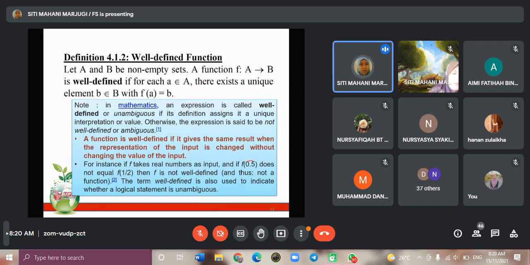We have x is 0.5, equal to 1/2. So let's say I make the map diagram. From the 0.5 here, go to the two elements from the set B. So f(0.5) is not equal to f(1/2) here. So if we have this situation, we can say this is not well defined and not a function.